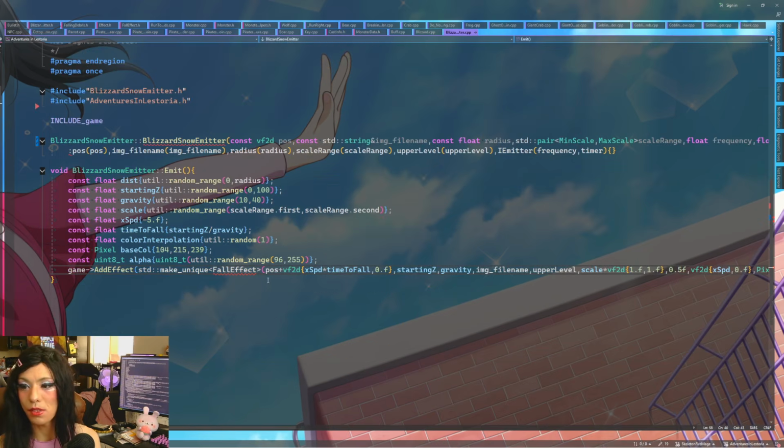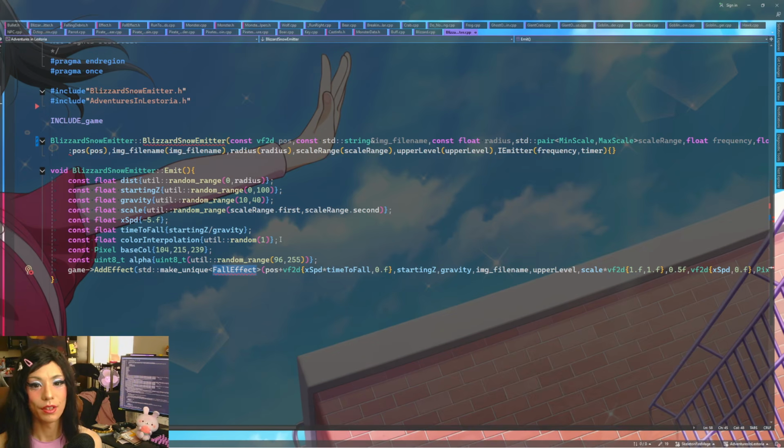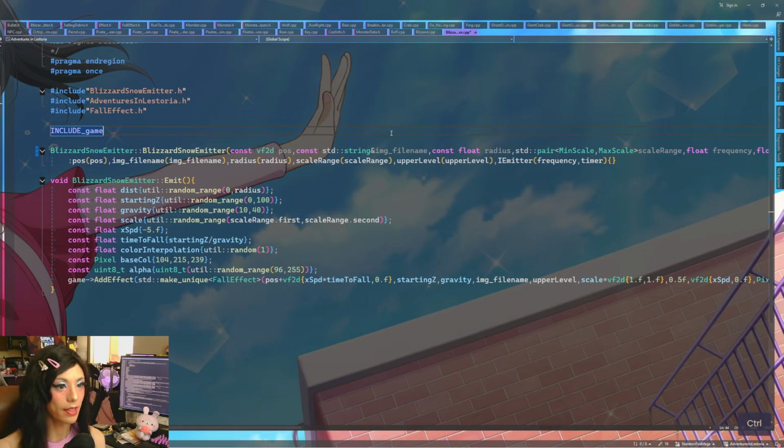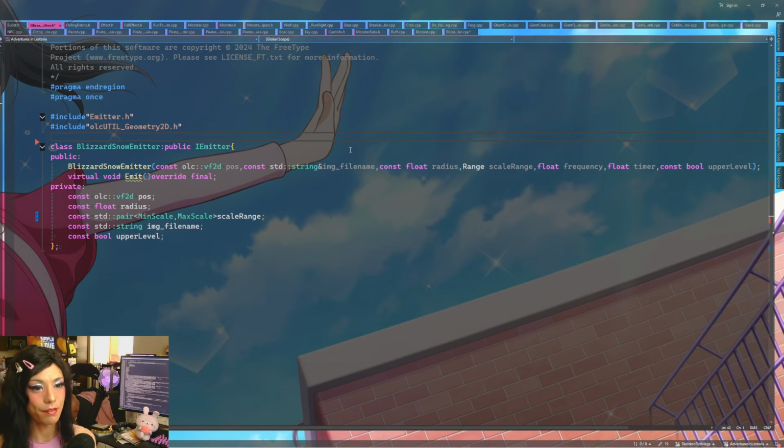Oh, down here, because we have to create a fall effect. And a fall effect needs to know where it's from effect.h. So the problem is we would have to include effect.h for, well, why do we need effect.h, right? That's the next question. Oh wait, fall effect in here is fine. That's not the header. I keep doing this. Blizzard snow emitter is what we're concerned about. We currently need emitter. We are trying to remove the dependency of effect.